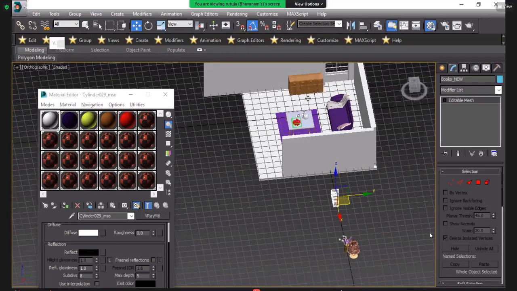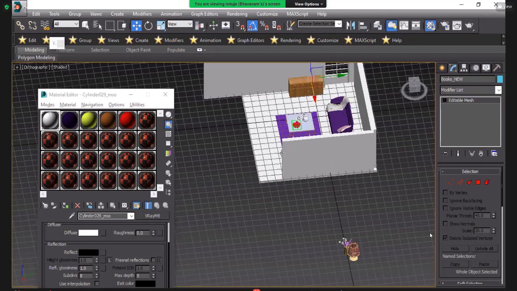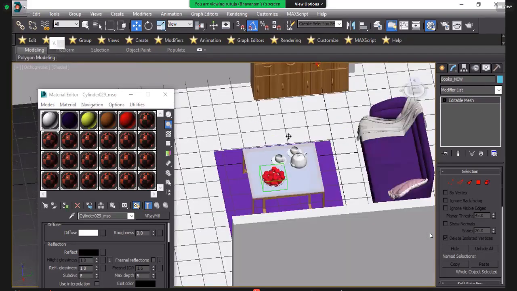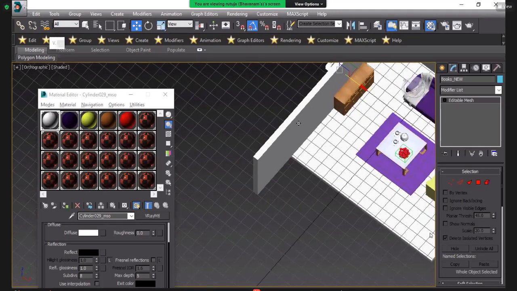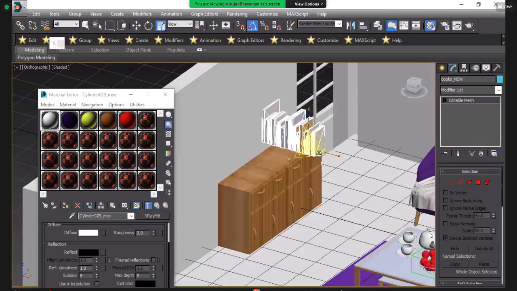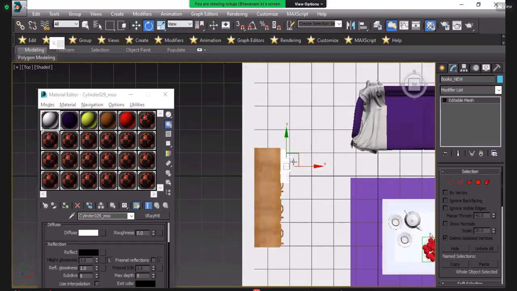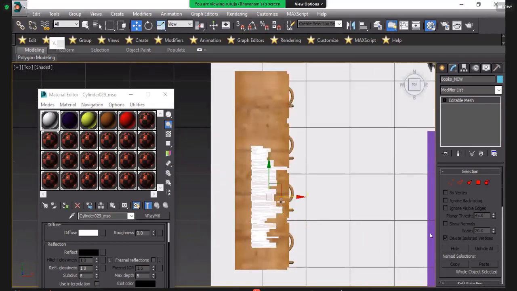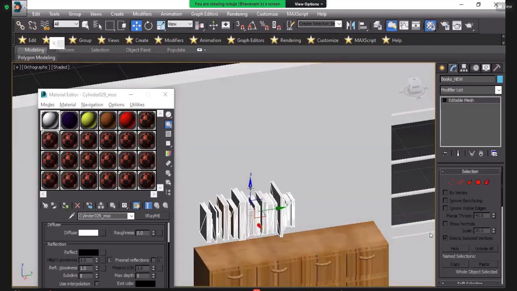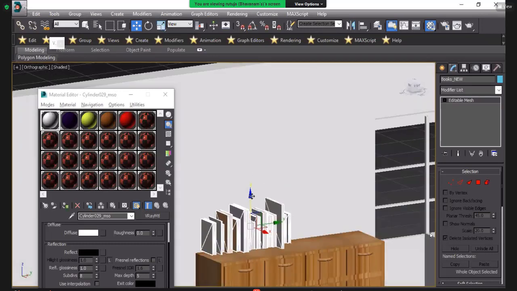Place the books here. I want the books here. I think the size of the books is very big. I will rotate like that. Go in top view, press Z, and place your books here. Okay. Take it.